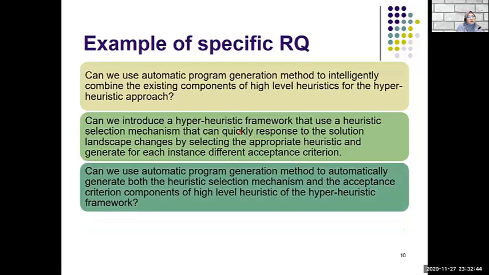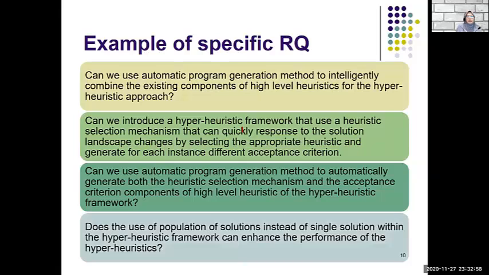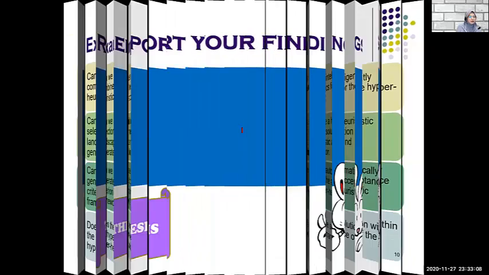Can we use an automatic program generation method to automatically generate both the heuristic selection mechanism and the acceptance criterion component of the high-level heuristic of the hyperheuristic framework? Does the use of a population of solutions instead of a single solution within the hyperheuristic framework enhance the performance of the hyperheuristic?